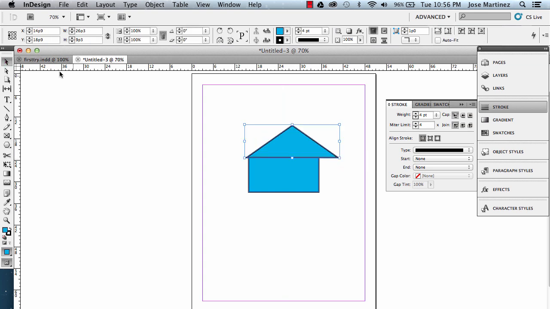With my black arrow tool selected, I can click and drag and center it. And InDesign is very smart. It tells me when it's centered. So it's centered there. I'm going to click away.